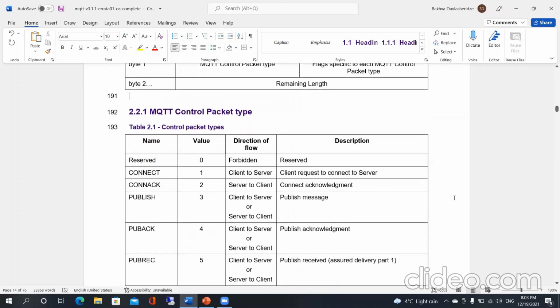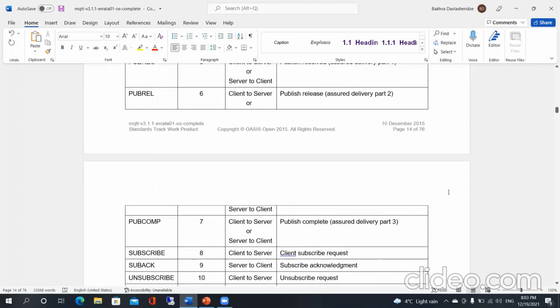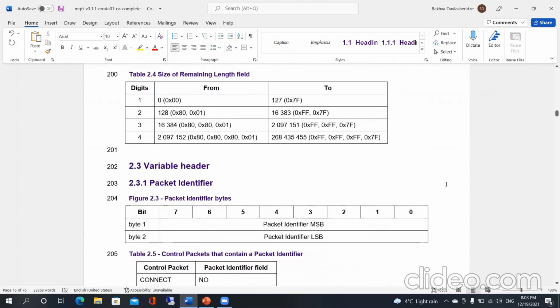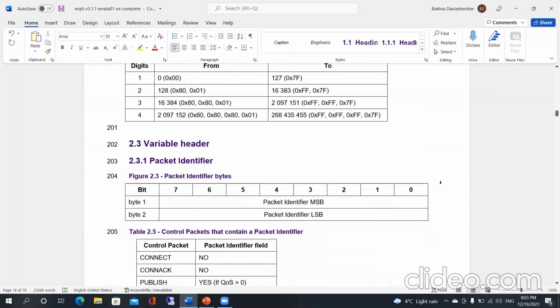So, as we mentioned before, some of the MQTT control packets contain a variable header component. It resides between the fixed header and the payload. The content of the variable header varies depending on the packet type. The packet identifier field of variable header is common in several packet types.